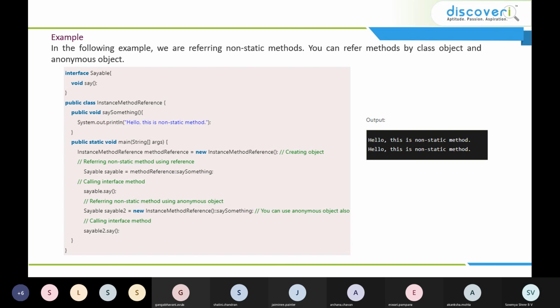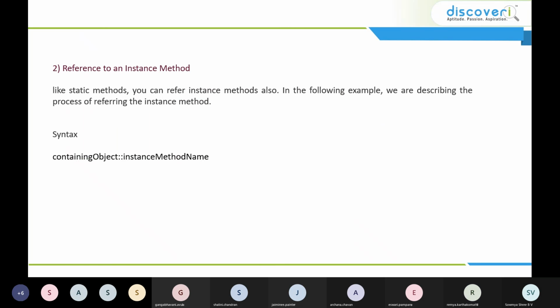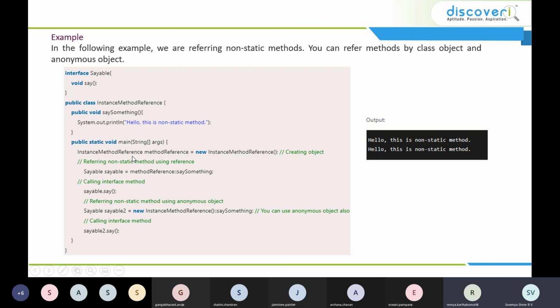Soumya, can you just go back one slide, please? This one. This is the containing object, meaning the reference name which you have taken. Okay, then the instance method name. Yeah, got it. So this is the object name, it's nothing but the reference that will be taken, and the method name. Okay, here we are directly taking it as anonymous. We are not giving any reference name. With new, we are taking this directly here. Okay.